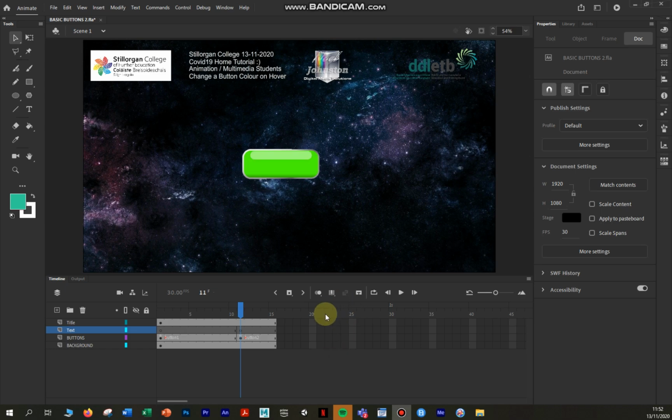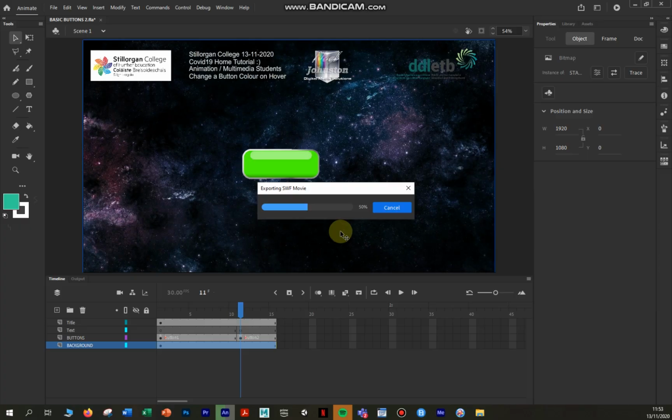Hi everybody. I received a request to make a video which showed how to very quickly change the color of a button when you hover your mouse over it. So what I have here is the last animation that I posted, which is basically basic buttons 2. So I'm just going to run it to let you see exactly what it's doing at the moment.